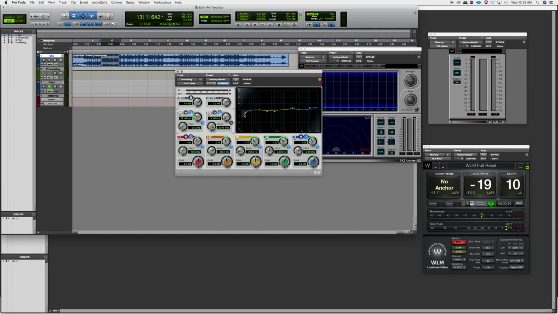My speakers can't reproduce that. I don't have a sub at home, things like that. And then I started with just a high-end presence boost, right around 10K, no more than 2 dB. So let's start with just those two. I'm going to mute those middle frequencies and we'll bypass and hit those two.